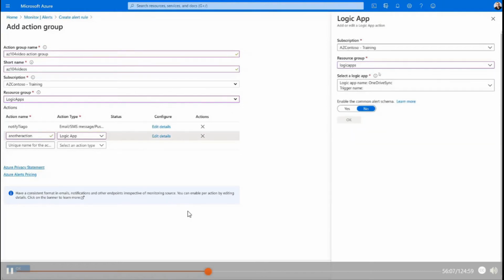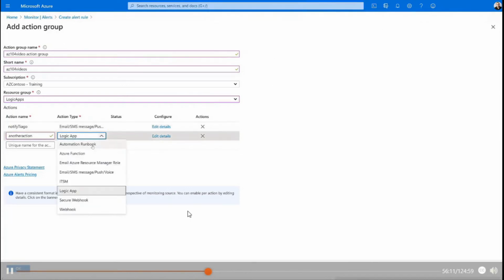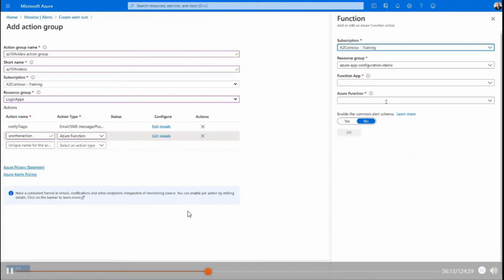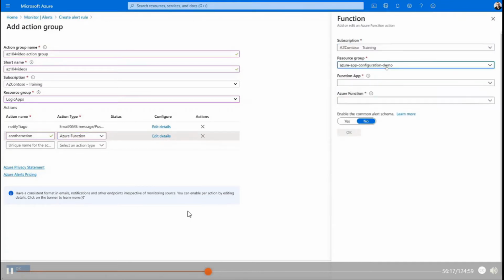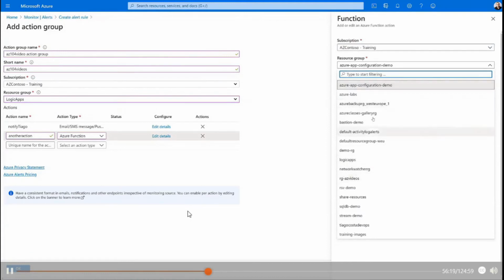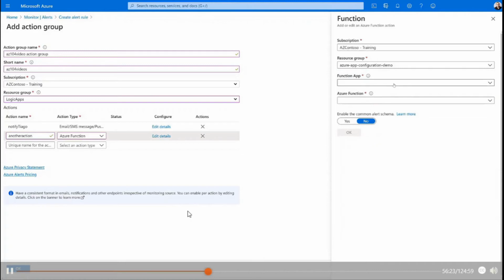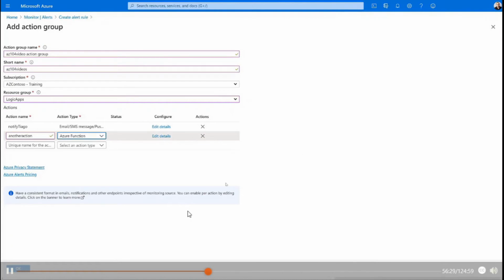If I don't want that, let me just close this. Let me just do Azure Functions, for example. So the same thing, what's the function app? You will select here the function apps. I don't think I have any function app in here, so I can't show you this. But it's just choose the function app, and then what is the function that you have there? And then bam, that function will be called because basically this alert was fired.